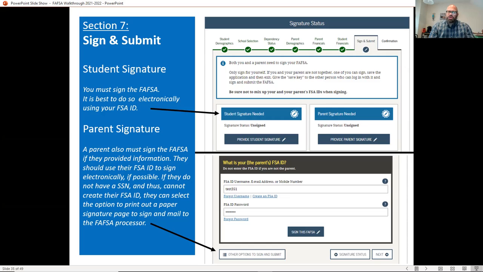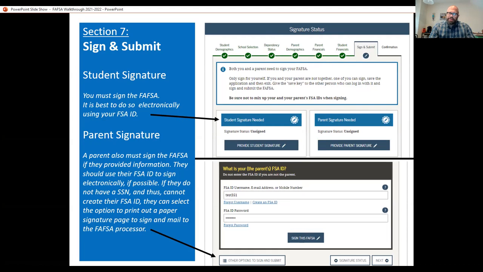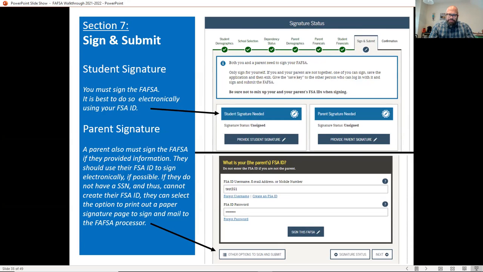But again, parents without social security numbers are not going to be able to create an FSA ID and therefore can't sign the FAFSA electronically. But if you look at the bottom of the screen where we've got that black arrow, there is an option to sign in other ways.